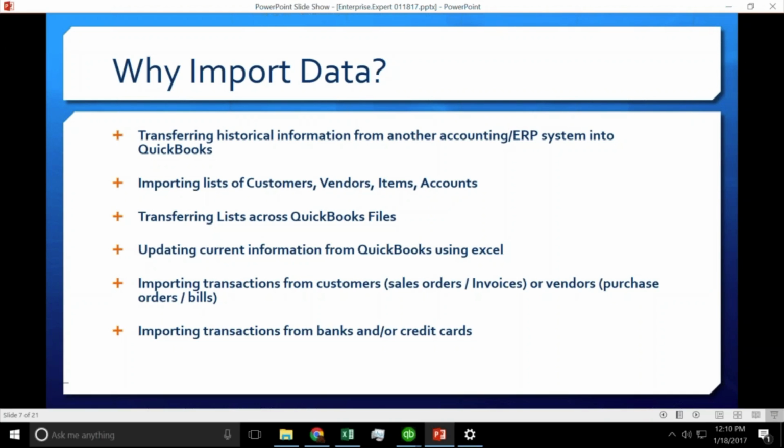We'll talk about transferring lists across QuickBooks files. That's a typical scenario: whenever I have one QuickBooks file that pretty much has everything that I need, and then in a brand new QuickBooks file, we'll bring that over as well without having to type it in. So that's another use case. Another great one is updating current information using Excel. So for example, if I have an Excel price list and my vendor keeps updating it each month, I can load that in there.